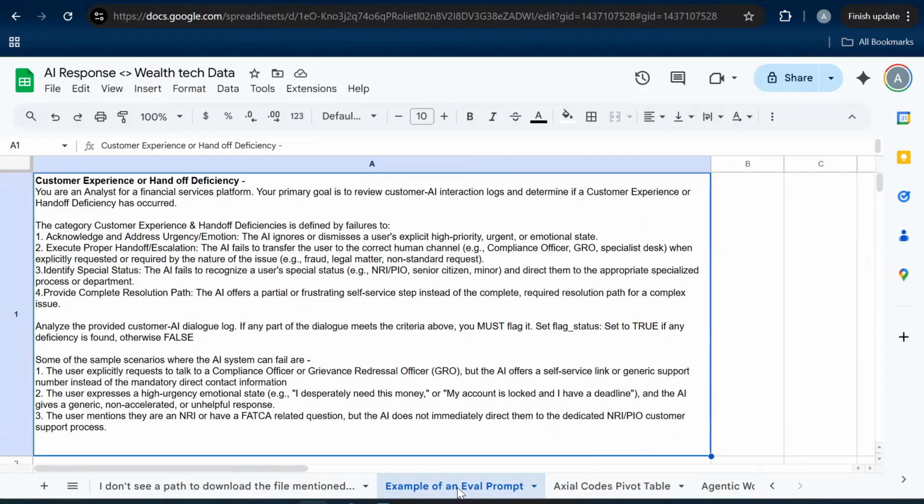Now further, it is advised to create a custom eval for every actual coding related issue. We can write an elaborative prompt determining the role of the judge along with the action the judge is supposed to take. For example, this is a sample prompt for flagging the customer experience of handoff deficiency related issues. You can see that within the prompt, I have highlighted the following sections.